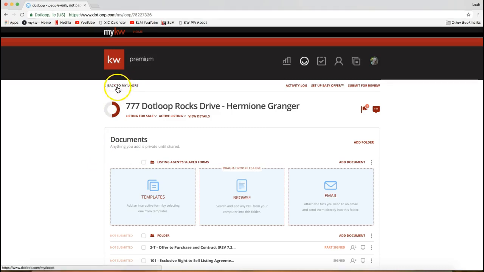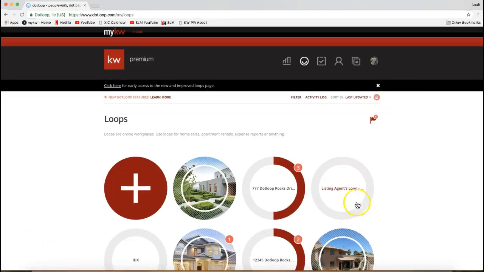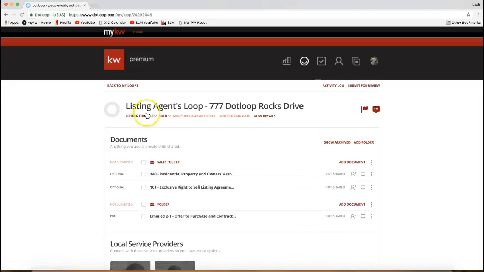All right, so going back to all of the loops, I'm now going to go into the listing agent's loop. Okay, when that listing agent shared documents to me, it automatically created a second loop in my Dotloop, which is of course confusing. So I'm going to go into that listing agent's loop, and I'm going to click on the checkbox to the left of whichever forms I want to pull over into my loop instead. Okay, so I am copying these forms from the listing agent's loop into my loop that I have created, so we can just work out of one loop.